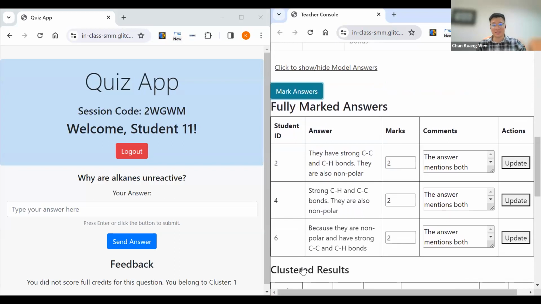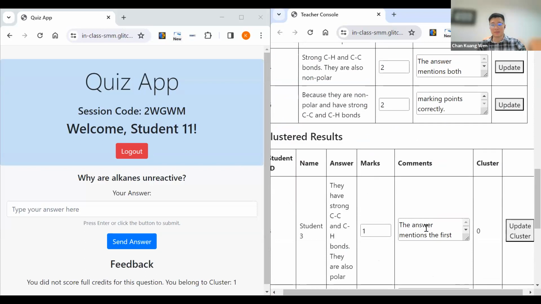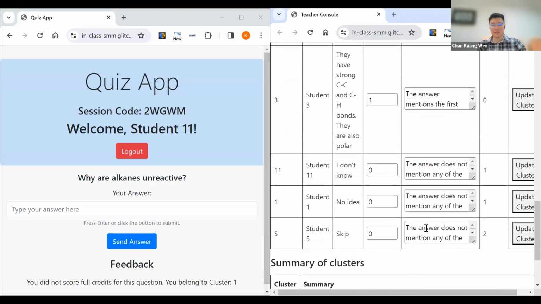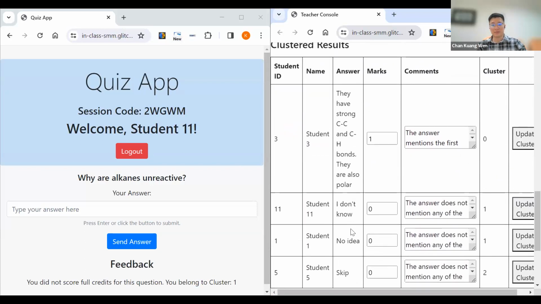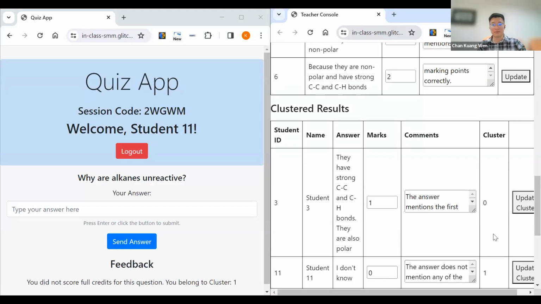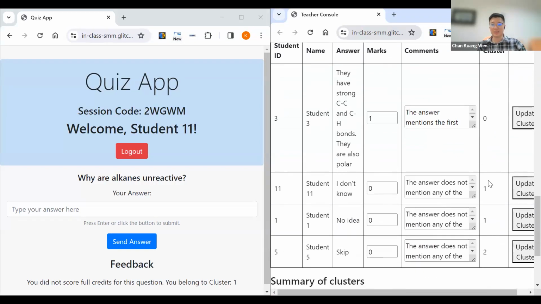All right. So you'll see that it actually auto-graded students 2, 4, and 6, to say that all 3 of them have answered correctly, and assigned the marks here. And this is the one that I'm more interested in. When the students say no idea or I don't know, you can see that it belongs to the same cluster, cluster 1. Things like number 2 is skip, and then of course 0. I don't have enough examples, so this is what you can see.